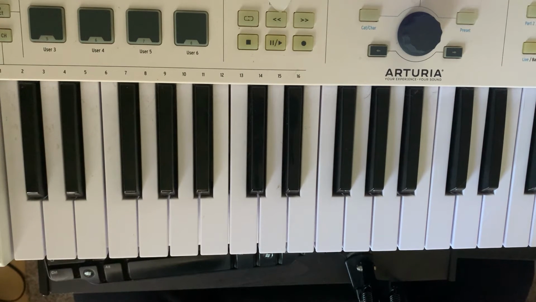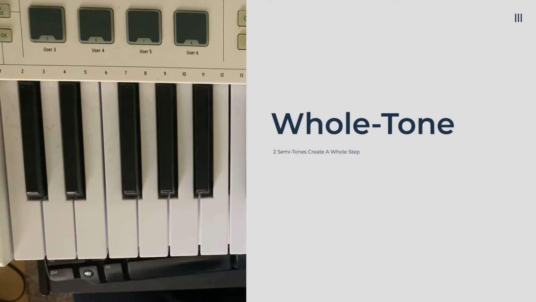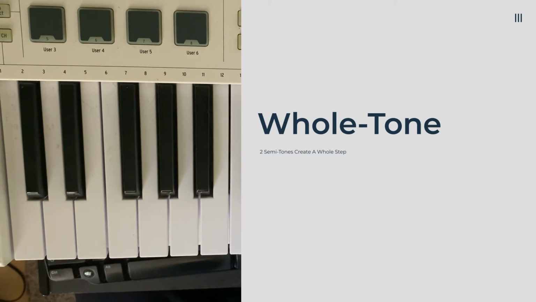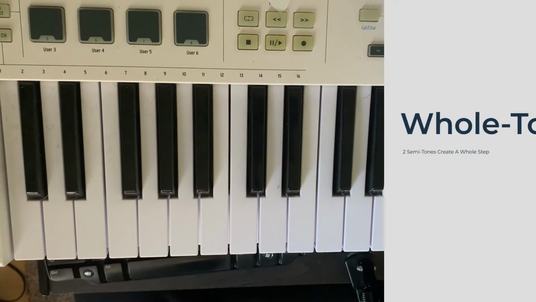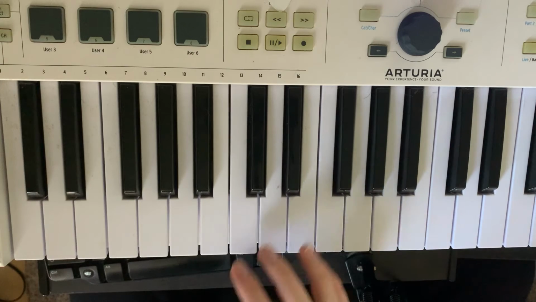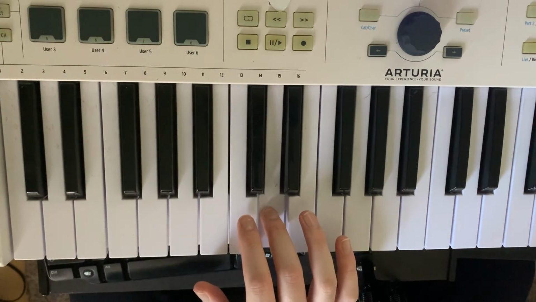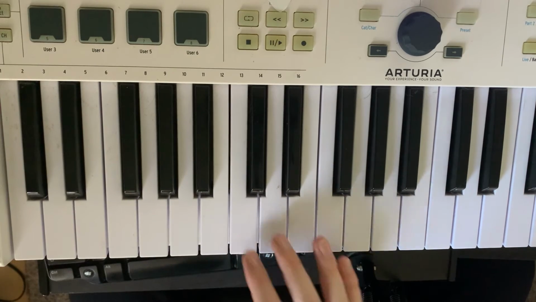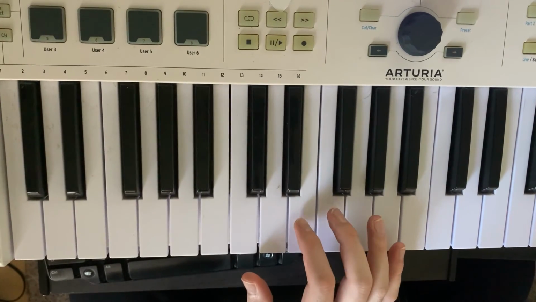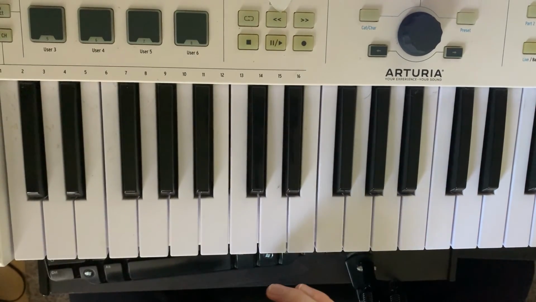Our other interval is a whole tone, or simply a tone. Either name works. A whole tone is two semitones. That means we move two notes to the left or right. Think of it like jumping over a hole to get a whole tone. Again, that can be white key to white key, or white key to black key, or even black key to black key.